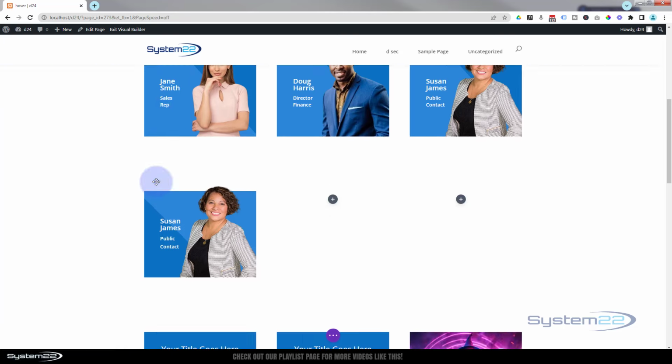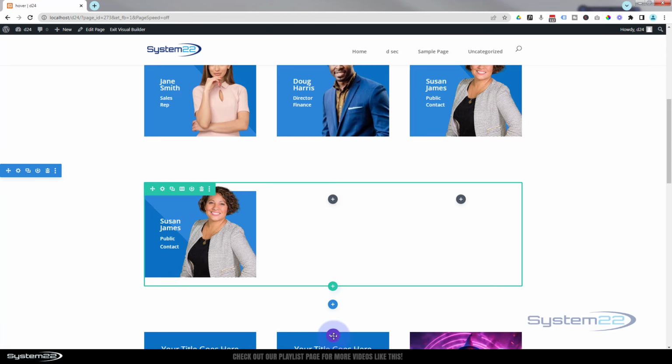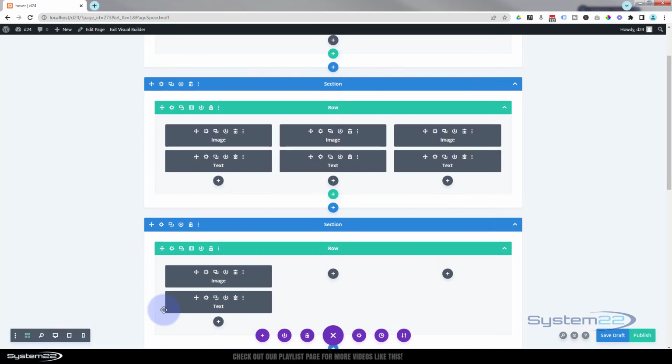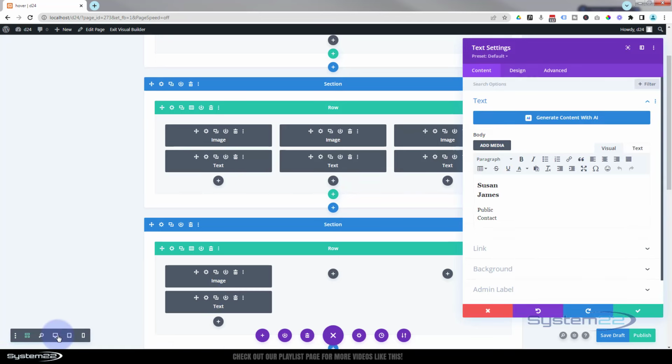We'll roll on down. Let's just put public and contact a little bit closer together. So we want to make sure we're in the text module. And again, if you have trouble getting to it, you can go to back-end mode. Hit the little purple button. Wireframe view. There's our text. When you're in there, you can pop back.